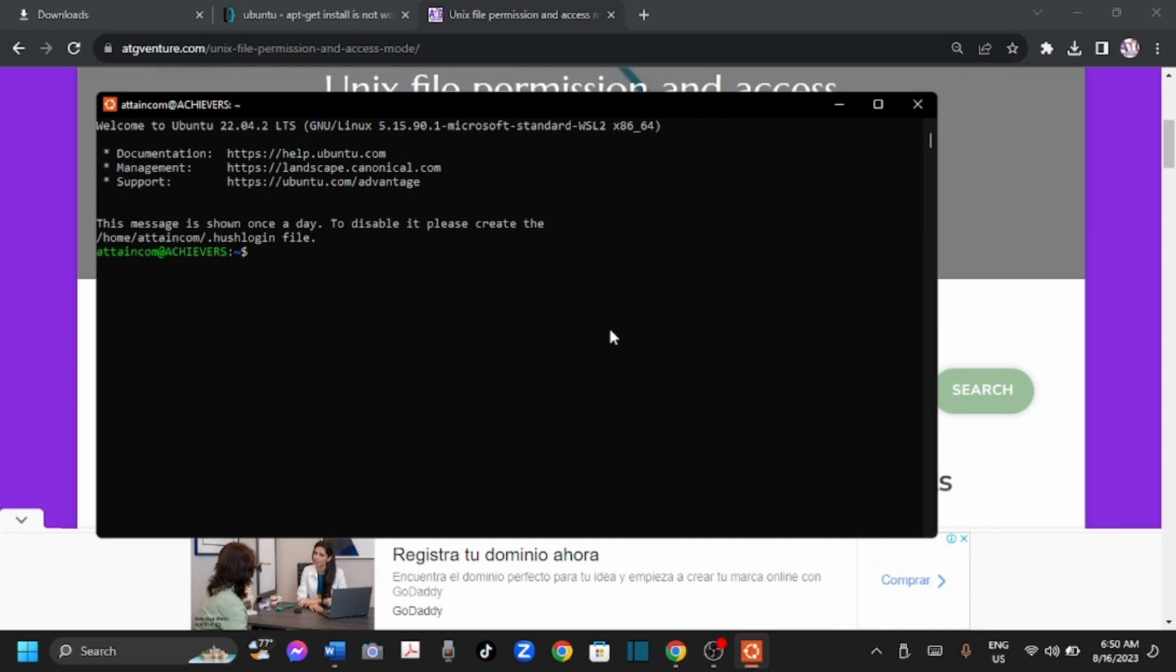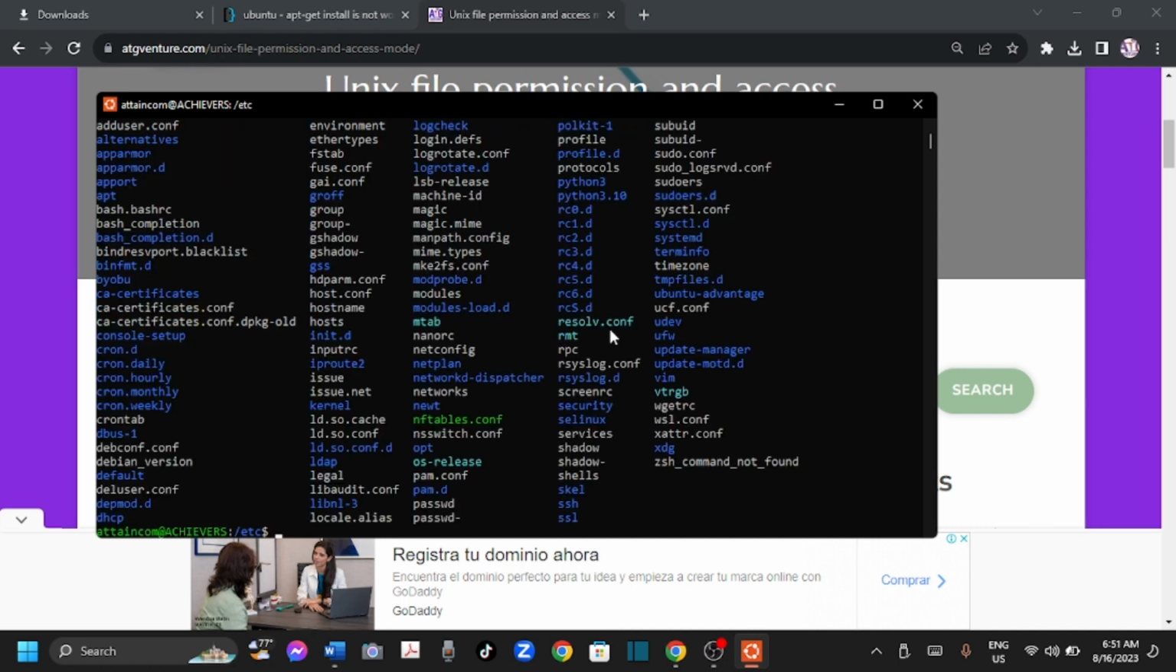There are certain settings you need to run in order to enable the Windows subsystem for Linux. So what we are going to do at first, I'll just walk you through how I did mine. You go to the home directory of your Ubuntu, and then you go to the etc folder.